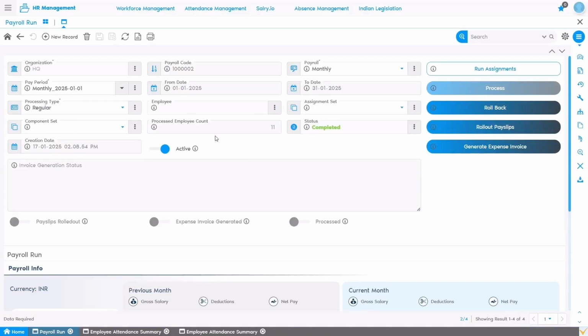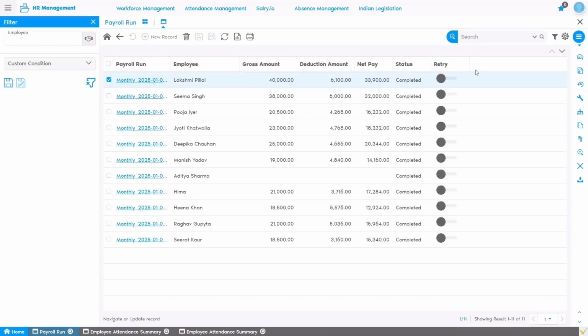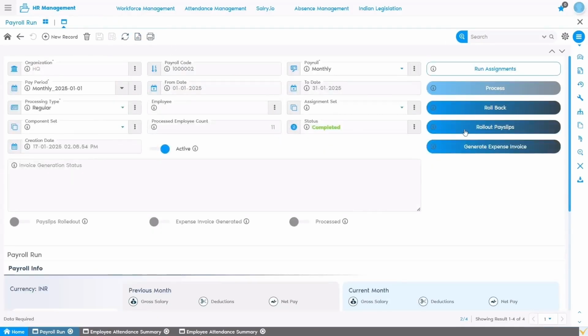Another feature of salary.io is that if the payroll is processed for a group of employees and the user needs to make some amendments for 1 or 2 employees, the user will make the changes for 1 or 2 employees, and based on that, the system will not impact the other employee's payroll. The system will recalculate the payroll only for that selected employee.